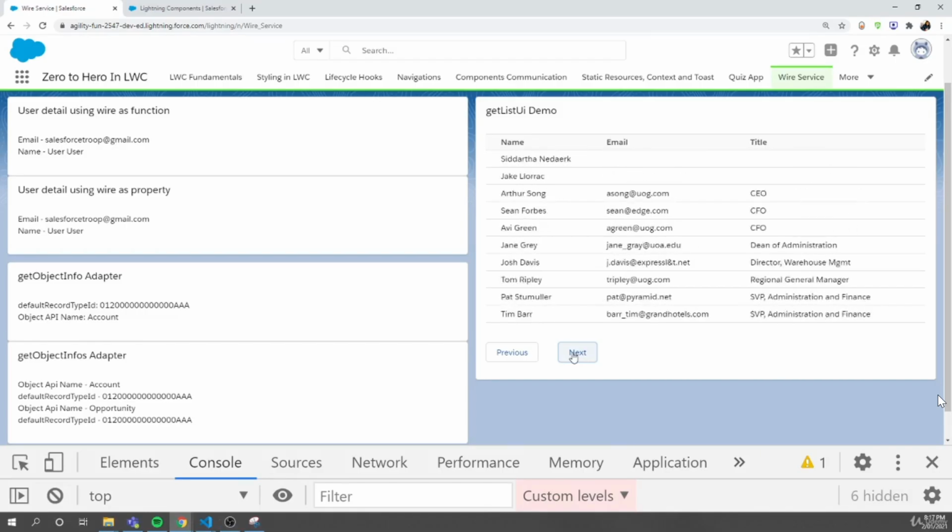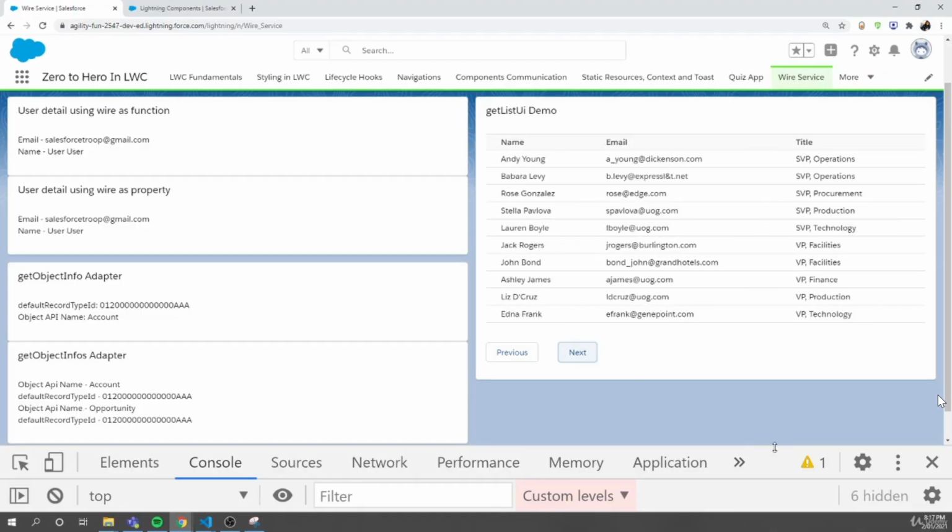So this is the beauty of get list UI adapter, and this is how you can render the list. You fetch the list, you can change the sorting, you can change the page size, you can implement the pagination with a single adapter. So that's it for this video. I'll see you in the next video.